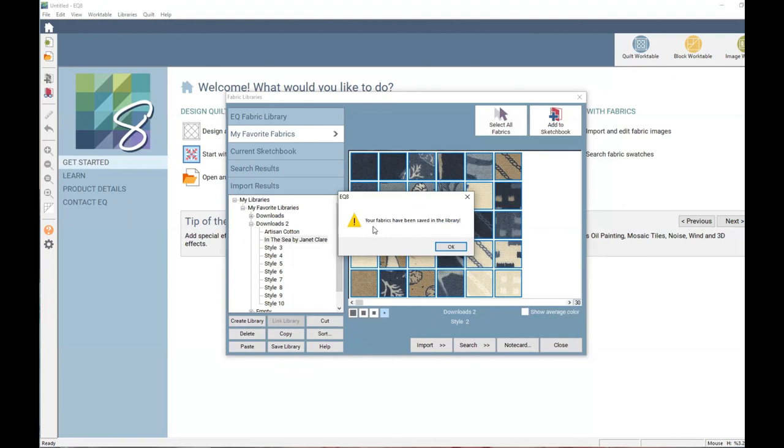Your fabrics have been saved. Okay. And there you go. You've downloaded a Moda collection into EQ8 and you are ready to design.